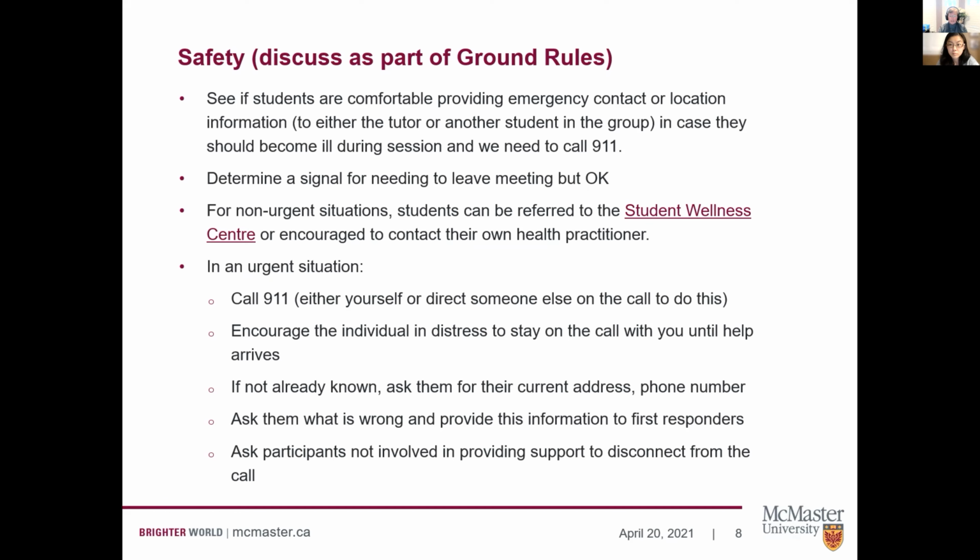So the likelihood is, and with the student that we had the issue with, everything was completely fine. It all ended well. It was just that momentary panic of, oh my gosh, what do I do when I'm not physically in the same room as somebody? So these are just some tips to keep handy for that.